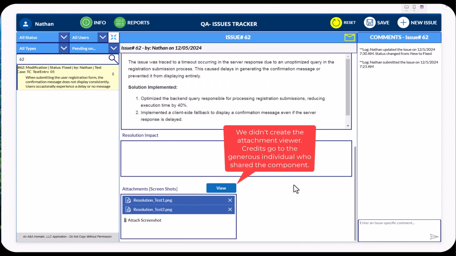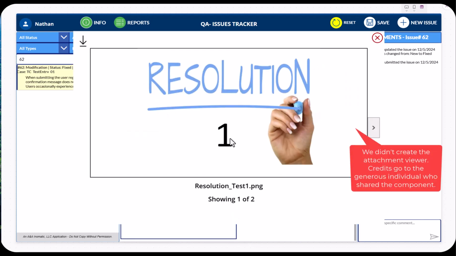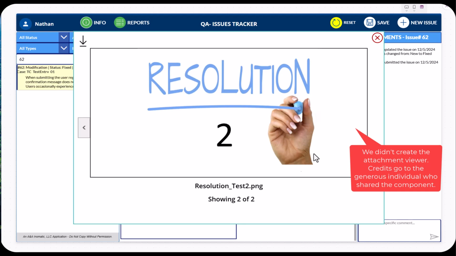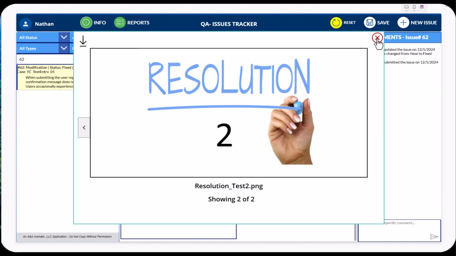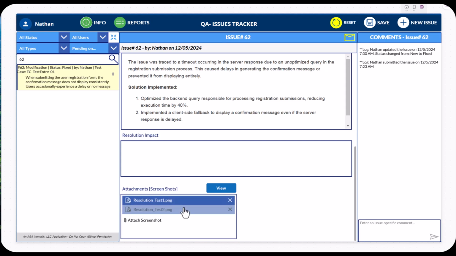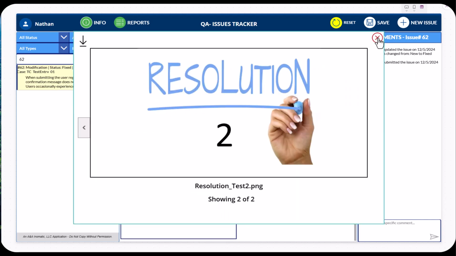One of the cool features that we have here is the ability to view the attachment. We go ahead and click view, and here's the image of resolution number 1, and here's resolution number 2. The user can click to download or just get out. That's one of the cool parts, the user never has to download the attachment. They can click here and download it, but they can just simply view the image.